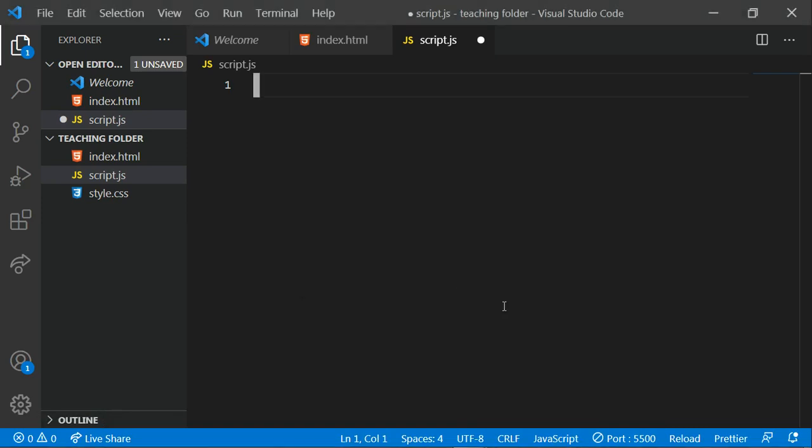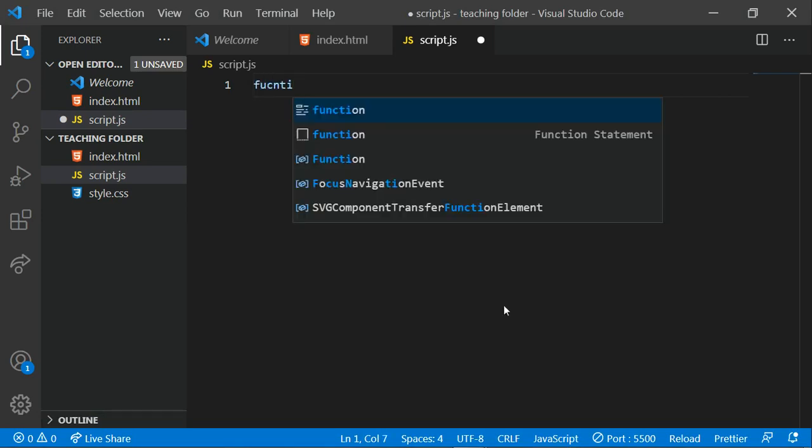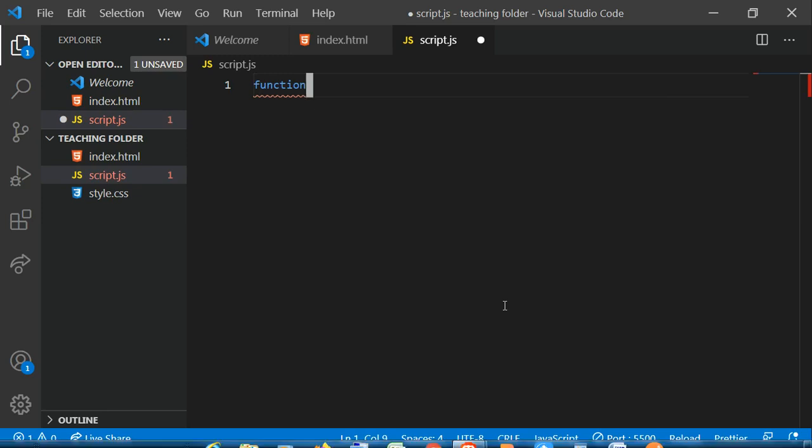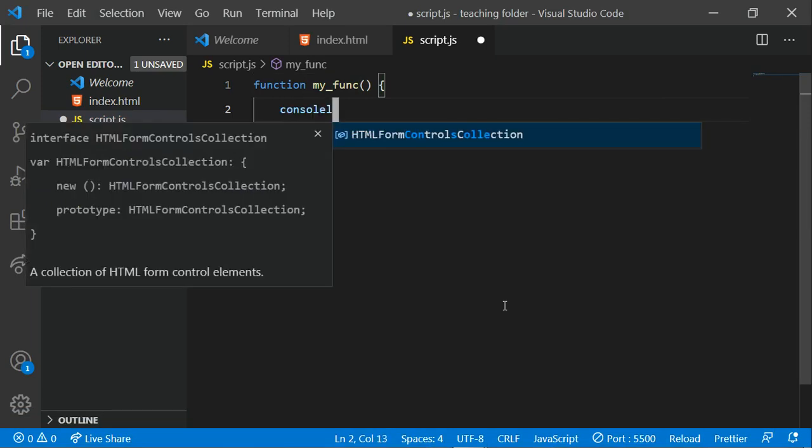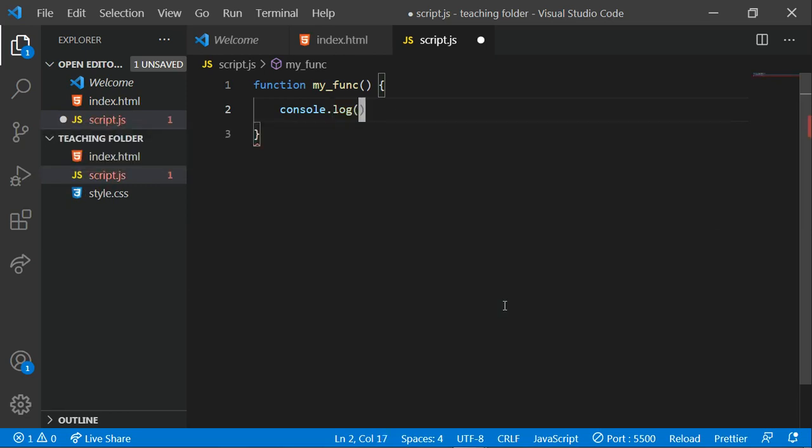Okay, so these are the basics of JavaScript. Another thing: how to make functions in JavaScript. Say function and then the name of the function. I'll say myFunc, then the parentheses, and then inside it, console log: my name is Dave. And then call myFunc.